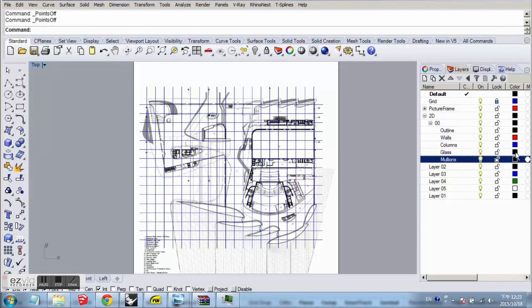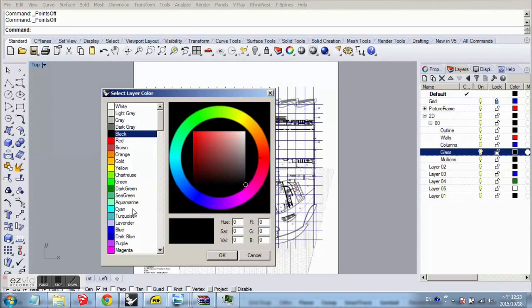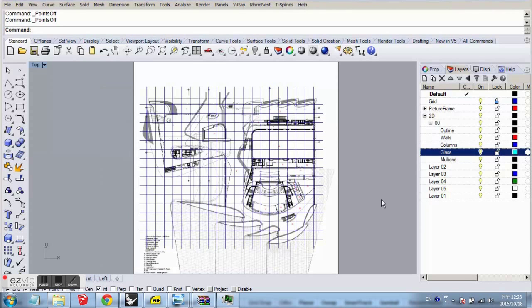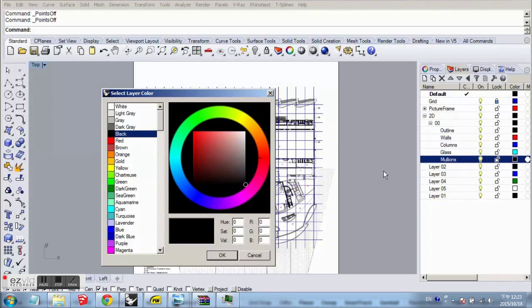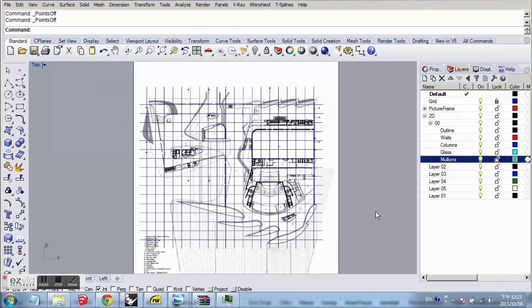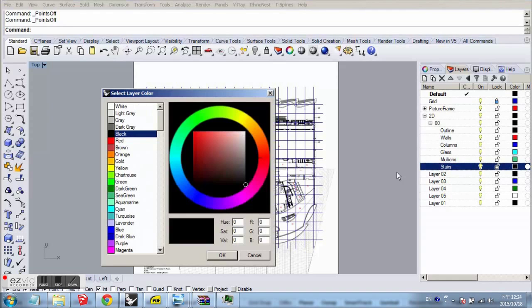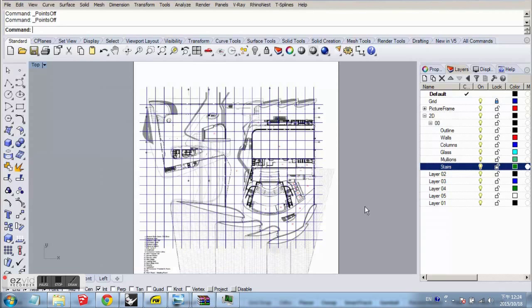These colors are arbitrary, by the way. You can choose them however you please, and you could, if you want to, go with a custom RGB value. The last one we need is a layer for our stairs and ramps. Let's name this layer stairs and give it a nice dark green color. Alright, that's that.